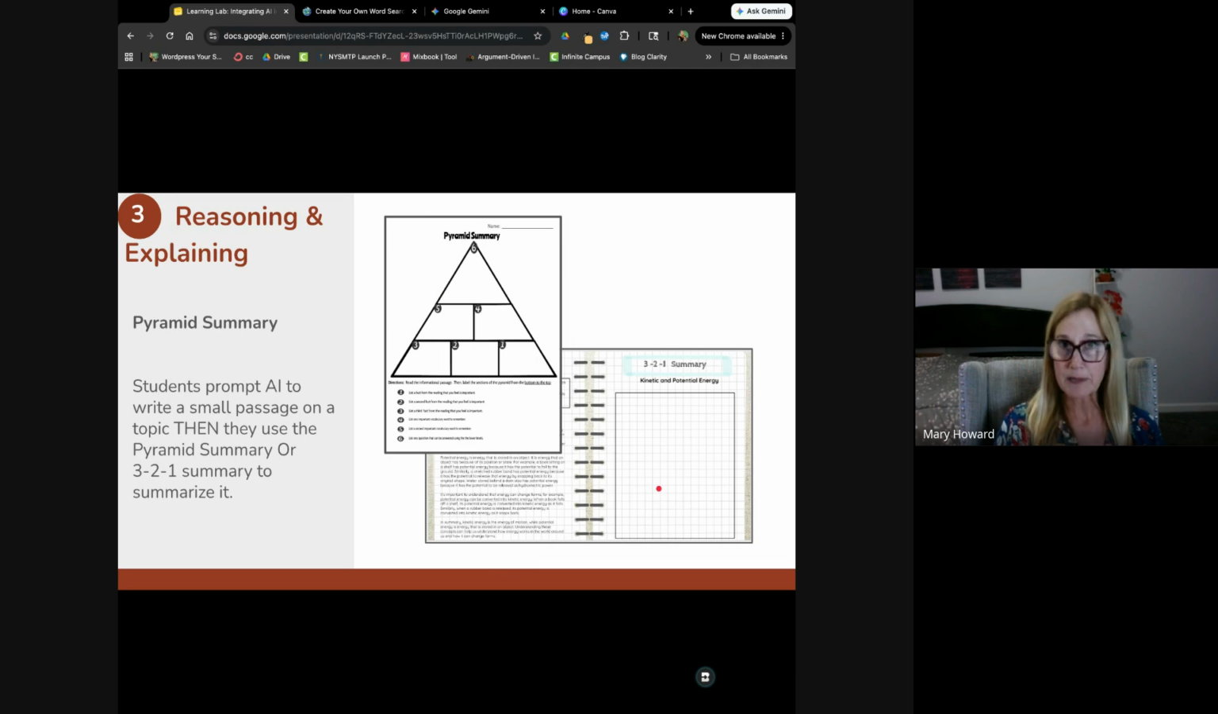Now, reasoning and explaining really come into play when we're putting AI into the hands of students. And so there's 2 examples here on this page. Both are clickable templates that you can attain a copy of. I believe they're both Google Slides documents that will force you to make a copy, but then you can edit them to see fit how you'd like to use them.